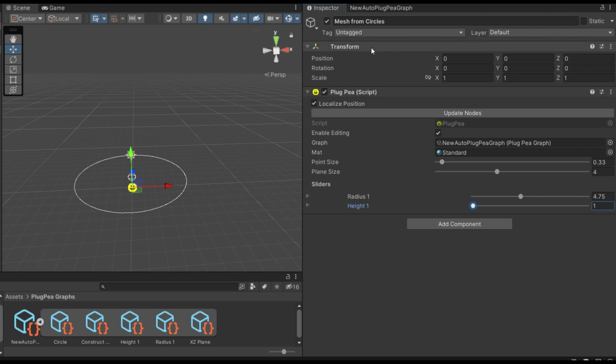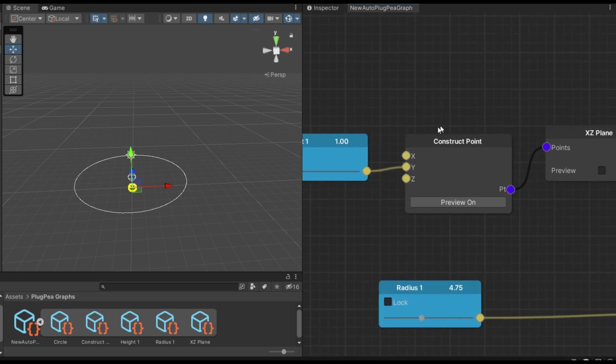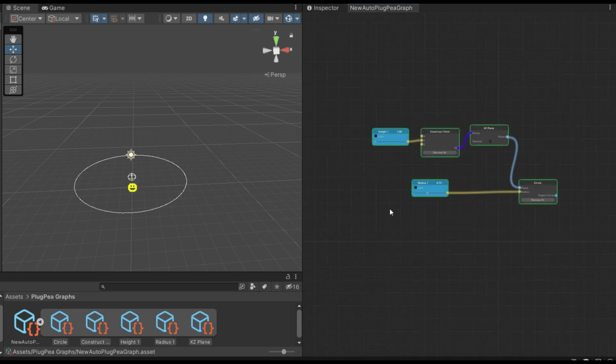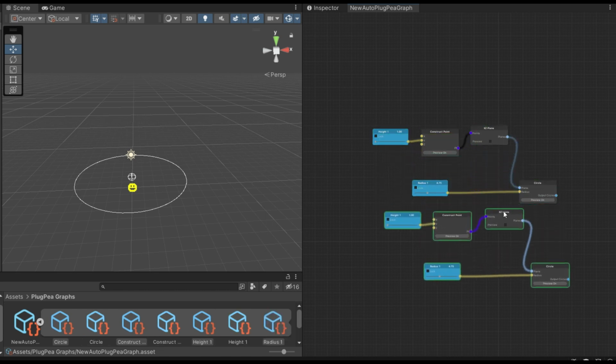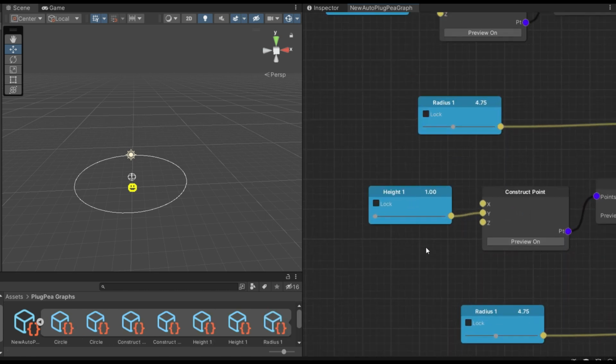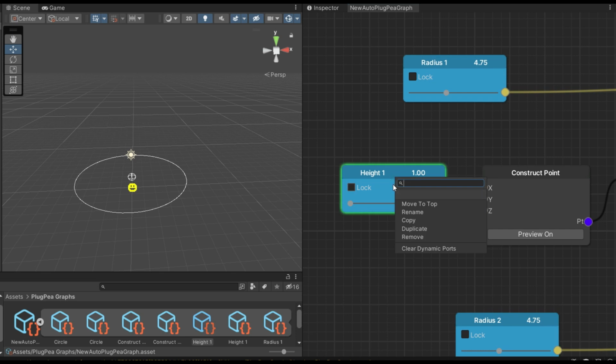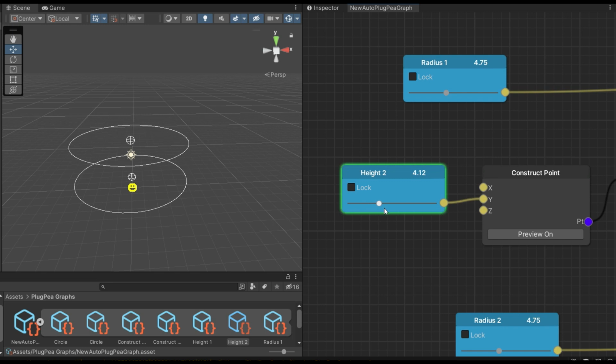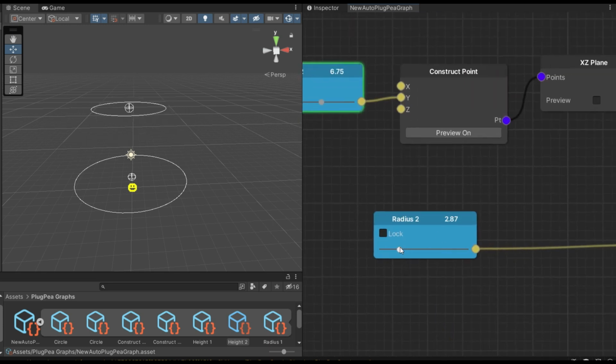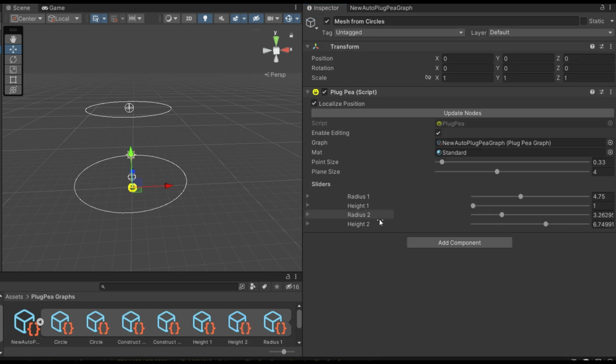Okay. Now let's go back here and make a copy of this. So I'm going to just select this and hit Control D and bring it down. What I want to do here is to rename this to radius 2 and height 2. And you can see that I can change that here. Give it a name, new radius. And in the inspector, if I go here, you can see that we have the radius 1, height 1, radius 2, height 2, which we can change in the inspector.